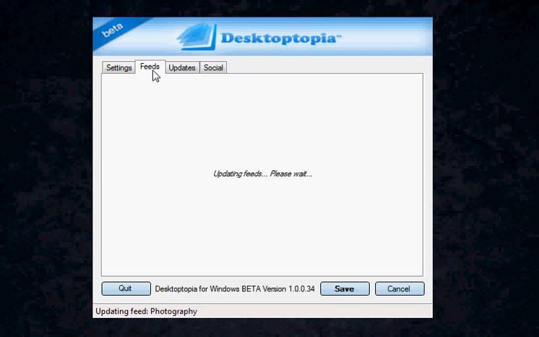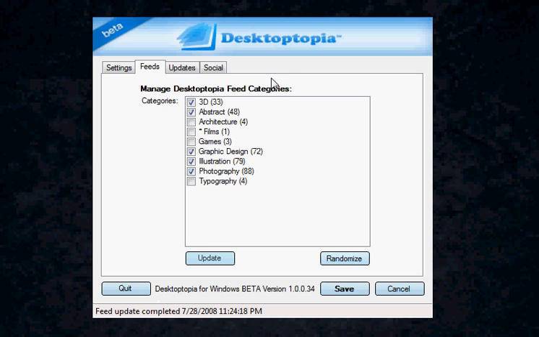On the feeds page, you can select what categories you want, and you'll see right here it's updating the feeds from their servers. And then you can see all these different categories of images that you can choose to like or not, whatever. Updates, you don't need to worry about that. That's just software updates. It does that automatically.